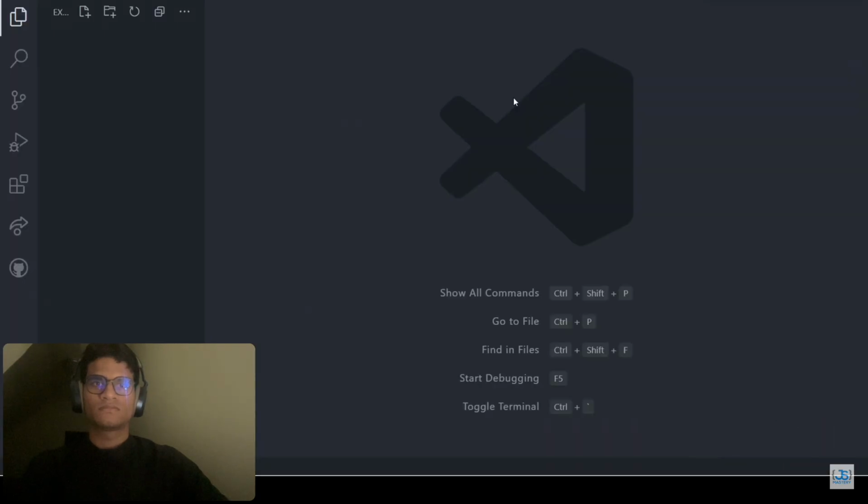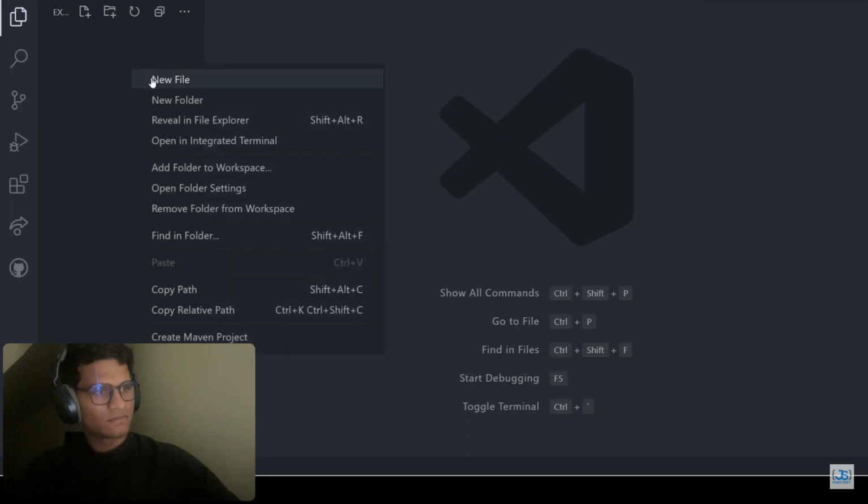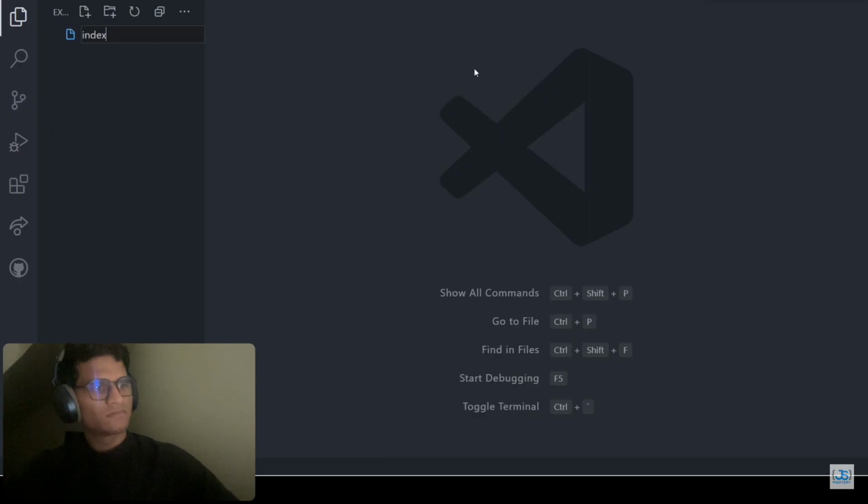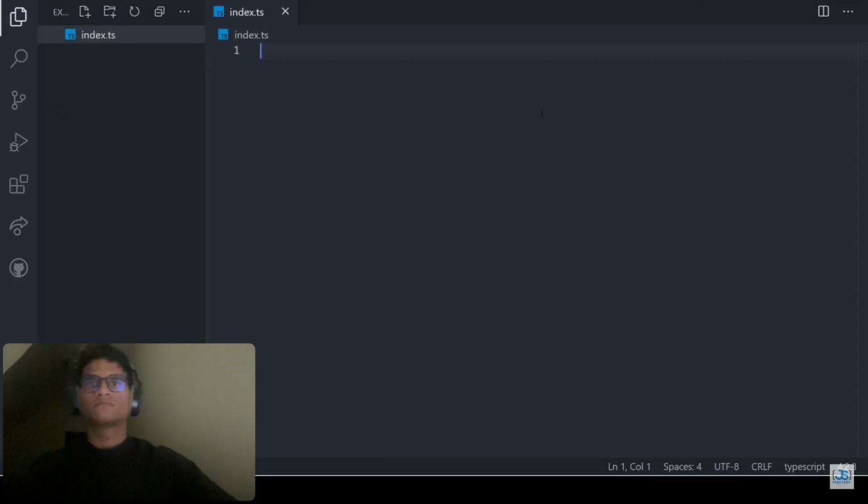Starting to use TypeScript is an extremely straightforward process. Instead of creating a file with the .js extension, we'll create a new file that ends with a .ts extension. So let's create a new file and name it index.ts. Out of here, we can write our TypeScript code.